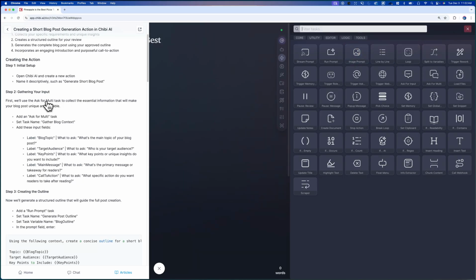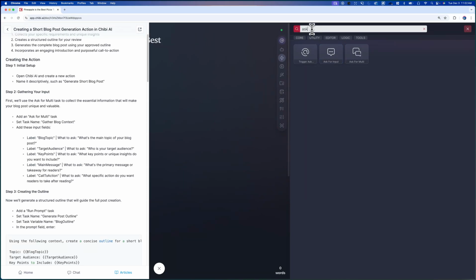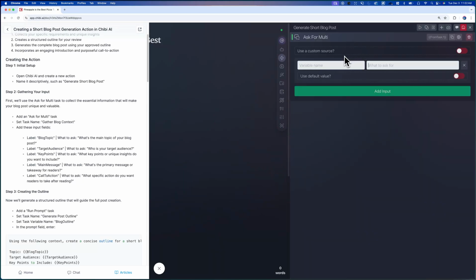And step 2 says gathering your input. So we're going to add an ask for multi task. Okay, so I can come up here to the filter task. I can just type in here ask, and here's ask for multi. Let's go ahead and add that. It says add these input fields. We've got blog topic, so we'll put that in here. Blog topic. We'll put it in there exactly as it has it written. There's no space between blog and topic there. And what's the main topic of your blog post? Let's just go ahead and copy this and put that right there.